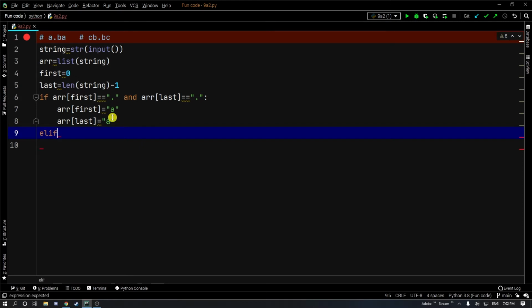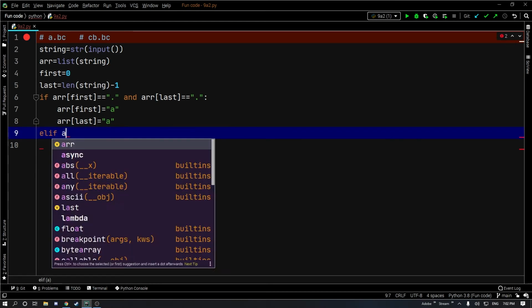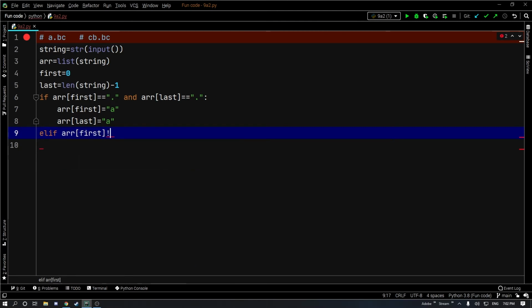Second condition is if the first and the last element are different. So in that case, the first element is a dot and the last element is a character, or the first element is a character and the last element is a dot, or neither of them have dots. It's just that the first and the last element are different. So we need to write a condition for that. If array of first is not equal to array of last.